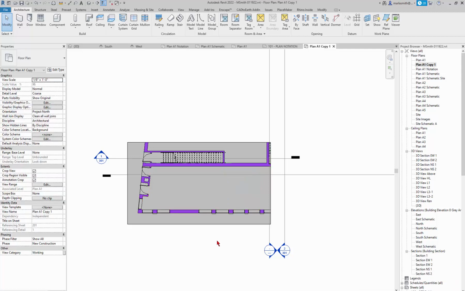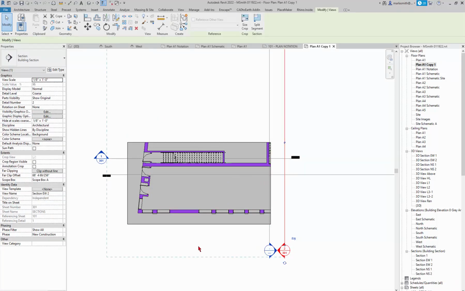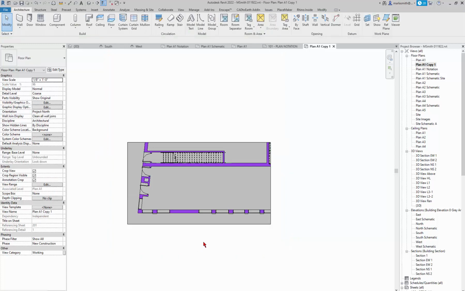And then I don't really want these sections showing, so I'm going to pick them and type VH, which will hide them. So I'll VH, and it will hide all of the sections. So now I'm just looking at this little bit of floor plan.